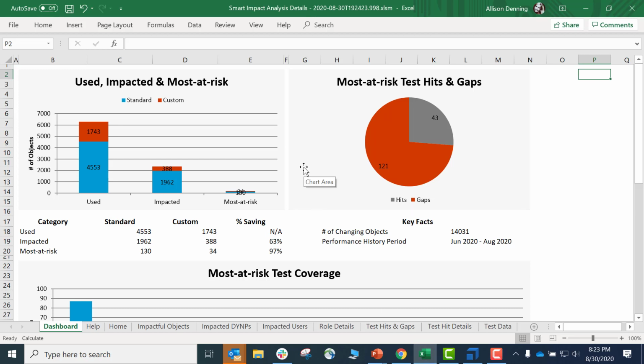So this dashboard jumps right into those 3 pillars that we've been talking about. So we have our used, all of the usage data from our production instance, both standard and custom. And then the ones that are impacted from that group of 5 transports that we were looking at in this example. So how many of those transactions or programs or iDocs, et cetera, are going to be impacted? And then the most at risk right here. The most at risk is the perfect set of executables that cover 100% of the changing objects on the transport.